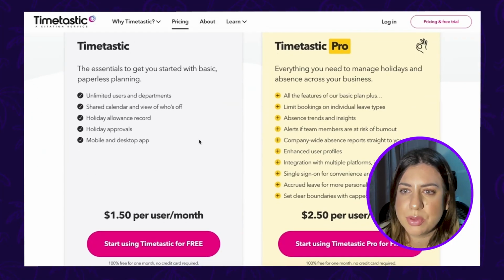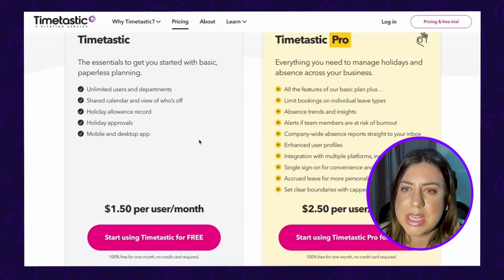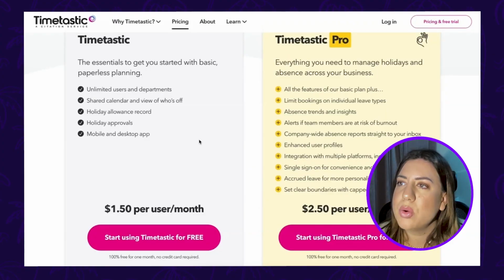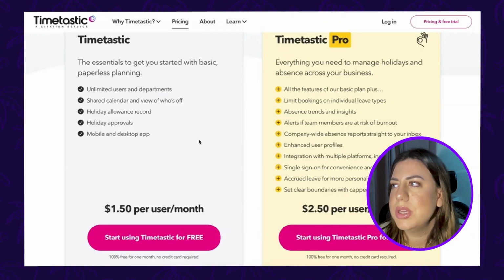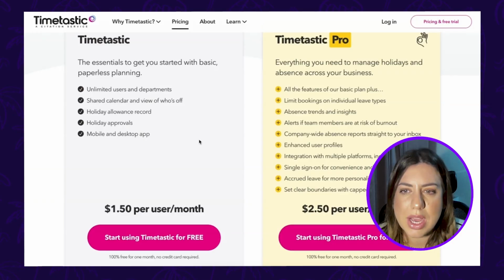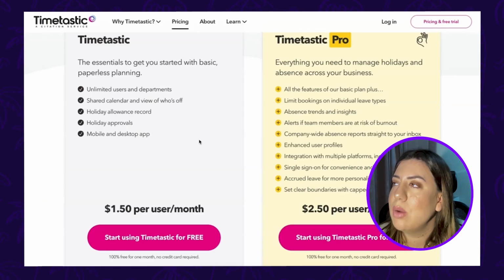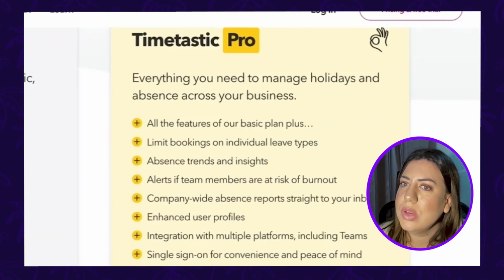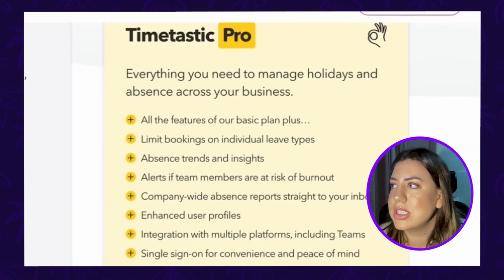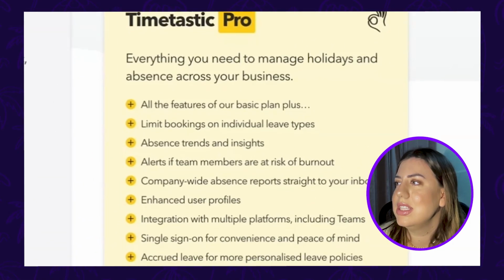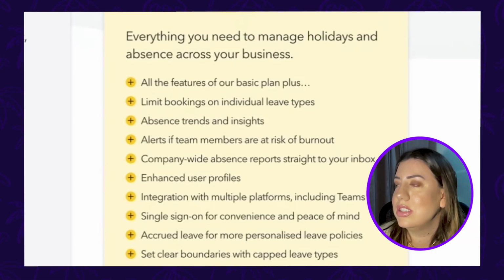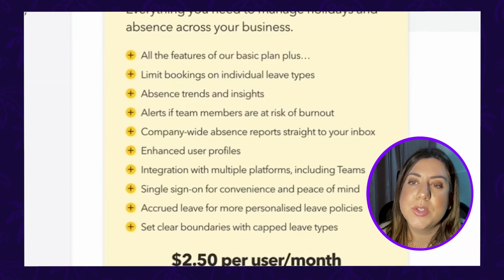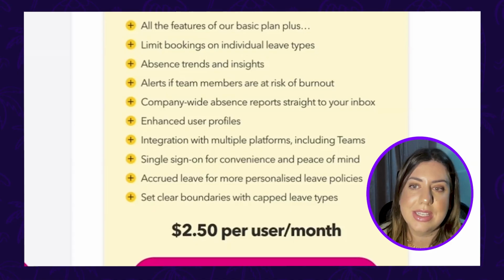It's very simple to go through. You have 2 plans, Timetastic and Timetastic Pro. Both offer unlimited users and departments. You can see who's off. You can track how many days off somebody has left, and you do have the mobile and desktop app. However, with Timetastic Pro, you do get that and a lot more, such as absence trends and insights. You get absence reports, integrations with different platforms. So all of that is included in Timetastic Pro.